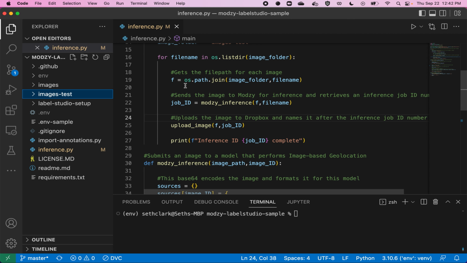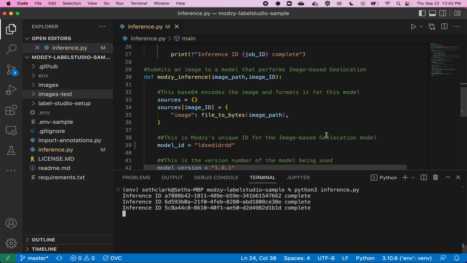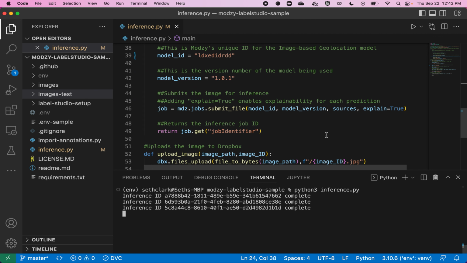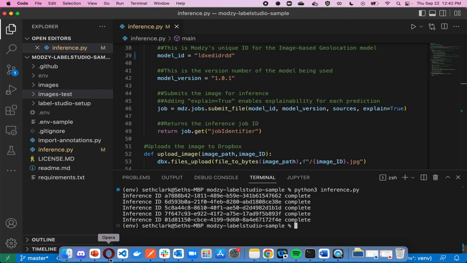And we're going to go ahead and send them through this model. So let me go ahead and run this. Python 3. There we go. And what this should do is we should see 5 different line items once all of these images have been submitted for all of the predictions that are being made. All right. And once that is done, we should be able to go and see these images in our data lake and see the predictions within our inference tool, which is Mozi.